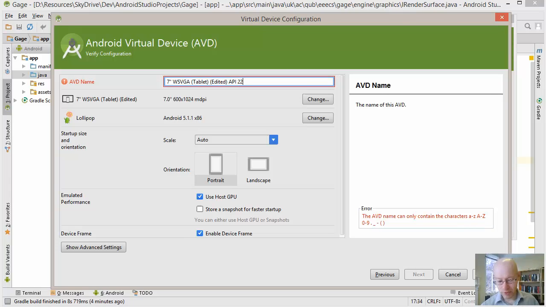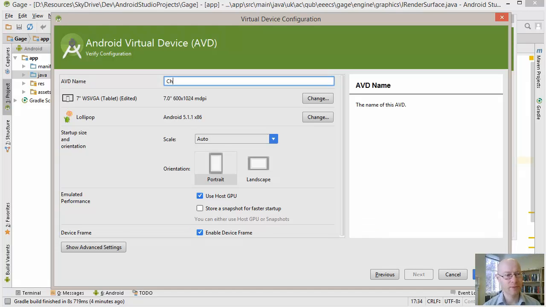Now, almost there, we've got to give a name for it. It doesn't like a few characters in it. So this is our cheap tablet. Again, we're using our 7-inch, reasonably low resolution tablet running a modern version of Android.